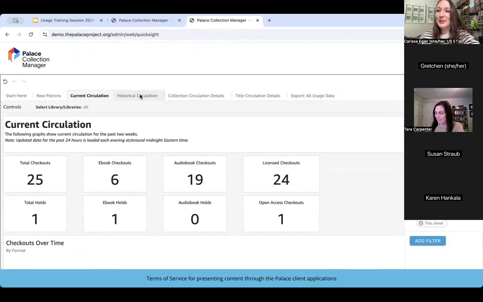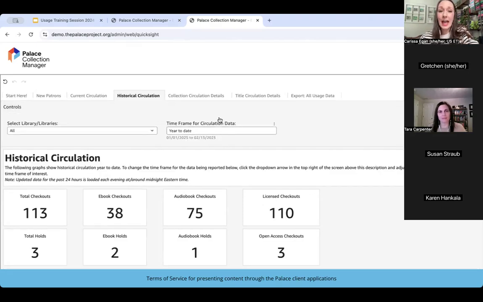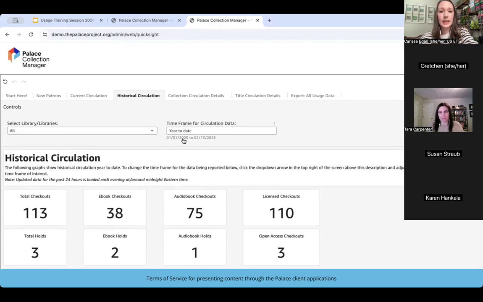Okay, moving on to historical circulation. And let me get rid of this filters box. Again, it's the same exact boxes and visualizations. This time in the historical circulation in the controls area, I have added the time frame so that you can parse out this data over whichever time period is of most interest to you. By default, again, is year to date. So the information below, QuickSight helpfully gives you what the actual dates are year to date, if you don't, like me, remember it's 2025.